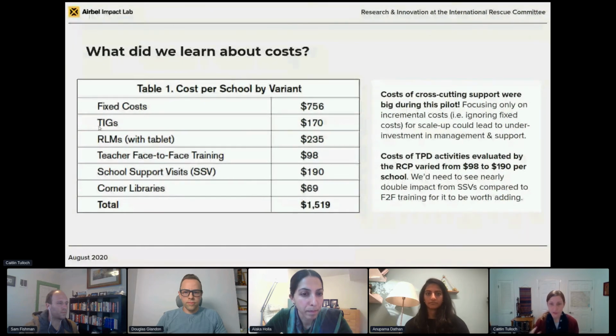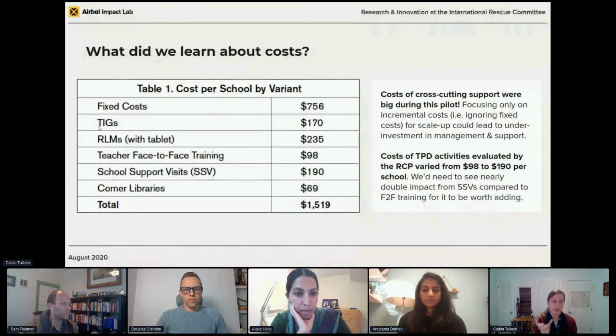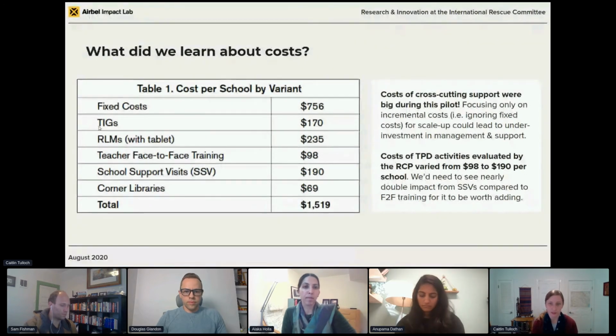The biggest first takeaway that I had was that the cost of this cross-cutting support, this is management and supervision at the district and the province level, the one called fixed costs here, was really, really big, way bigger than I expected. And it really, for me, reinforced that if we focus only on those incremental frontline costs, as Alaka would say, we may be missing a really large component of the program and what it took for the program to be run successfully.